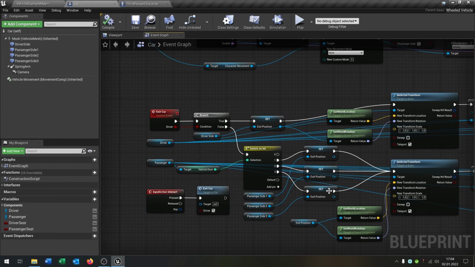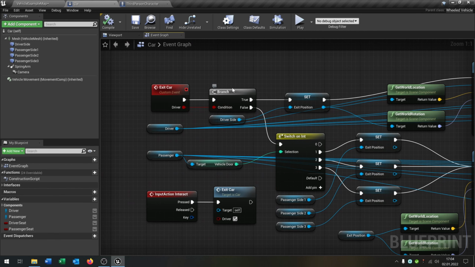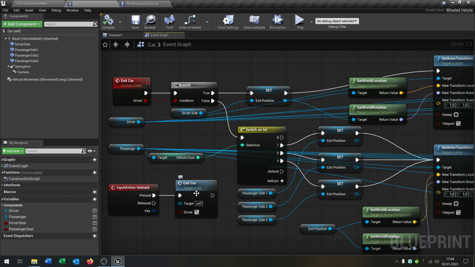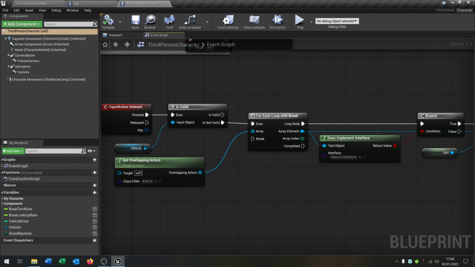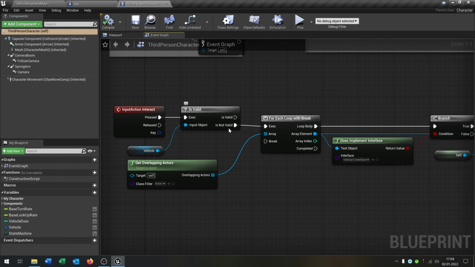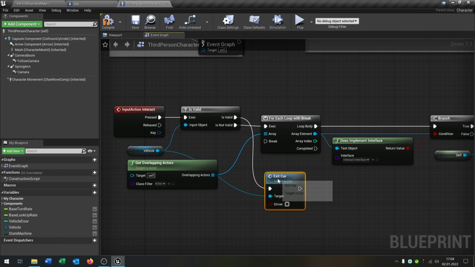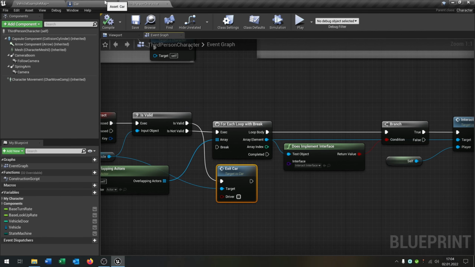Great, so let's take a look at what we've done here. We have a branch to ask if it's a driver or if it's not a driver. Of course, when we interact here on the car side, it is a driver. We go to third person character. We have left this vehicle is valid. If it's valid, so it means it's in the car, we go from the vehicle and say exit car. And leave the driver boolean at false. Of course, we are not a driver.